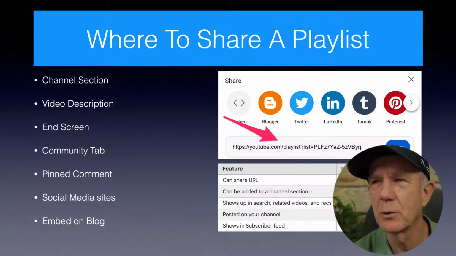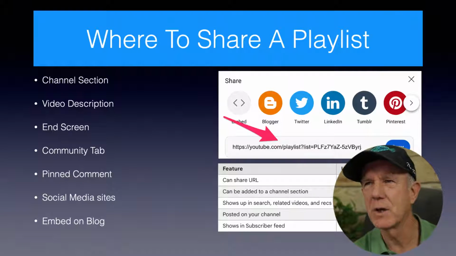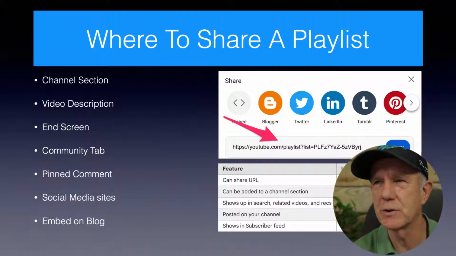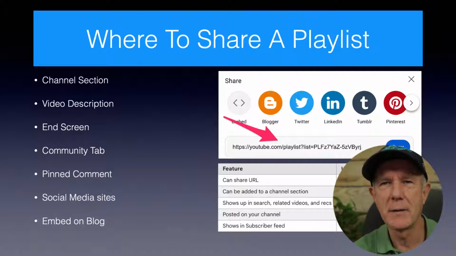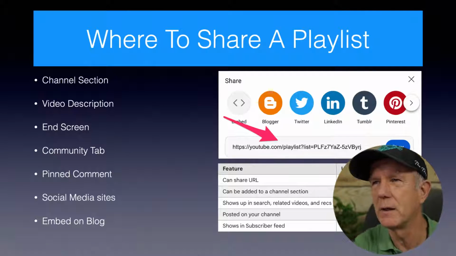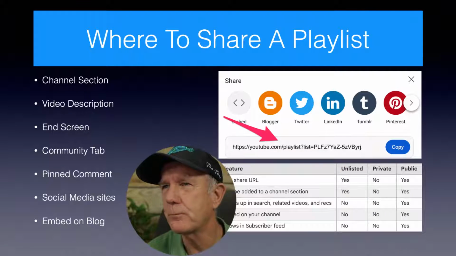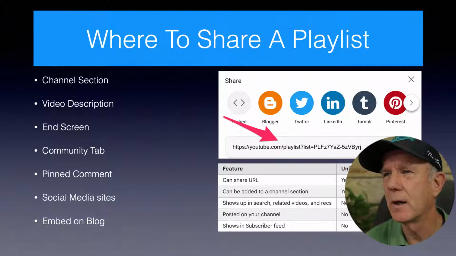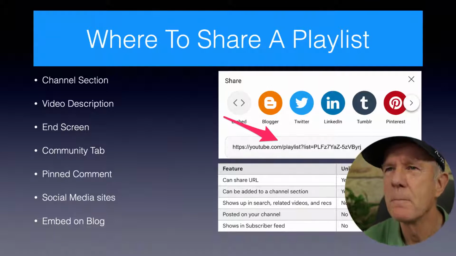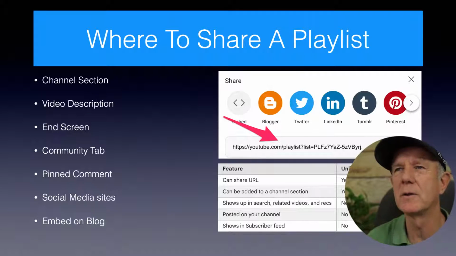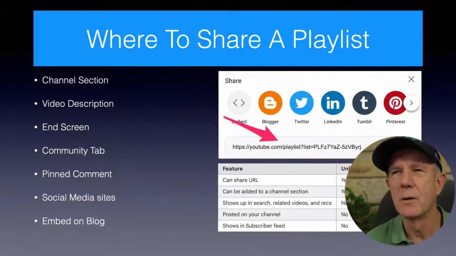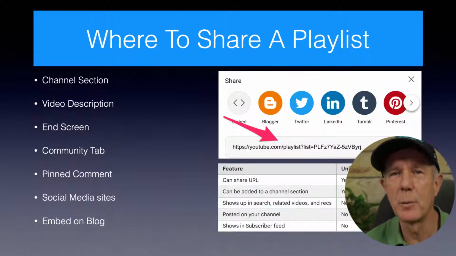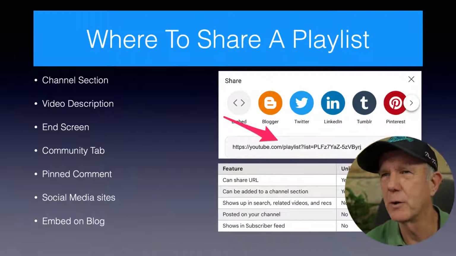For the video description, when you go to your playlist, just click on the share button, and then you can copy the URL of that playlist, as you can see here, and put that into your description. But also, when you create a playlist, YouTube is rolling out a clickable playlist link that is going to appear above the title on your video watch page.